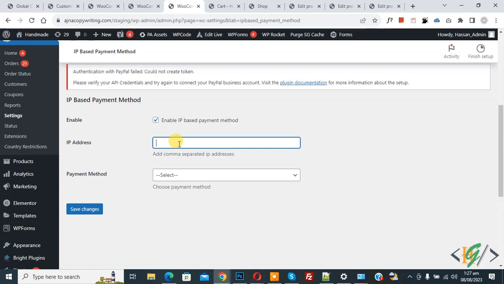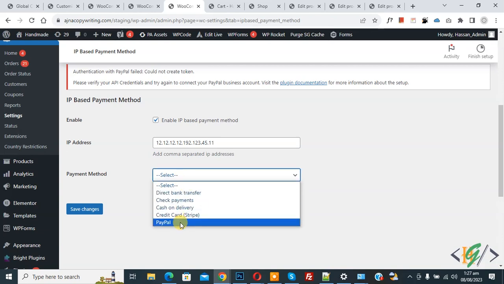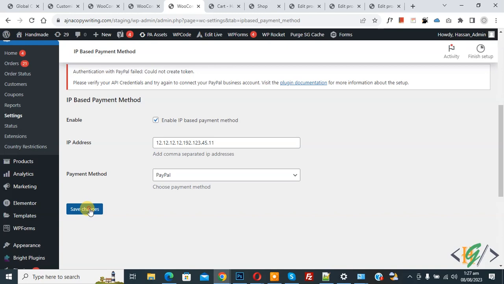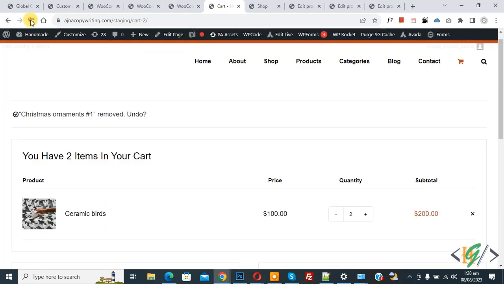So we are going to add some IP addresses. I added two IP addresses separated by a comma. Now you see the payment method drop down. Now select PayPal, and then click on Save Changes. Now the settings are saved. Go to the cart page and refresh the page.